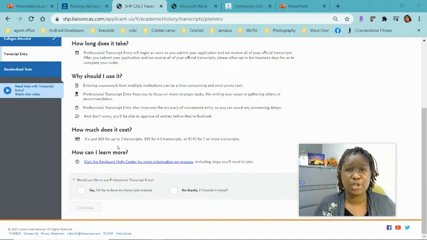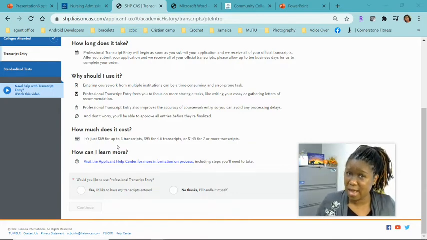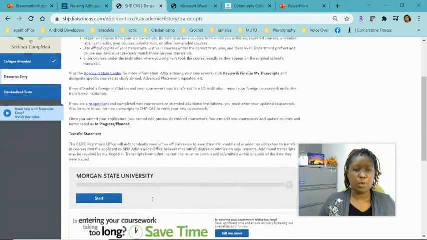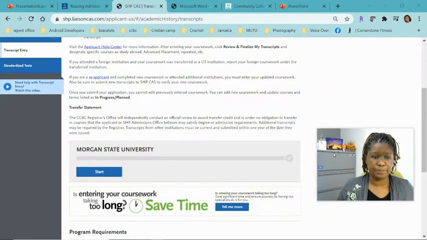Once they've been entered, you have to then approve what's been entered, okay? If you don't approve it, my office does not see it, and we cannot consider you for admission. No worries. Okay, would you like to use professional transcript entry for this particular day? I do not. I'm going to say no thanks. I'll handle it myself. And here we are with the transcript entry page.